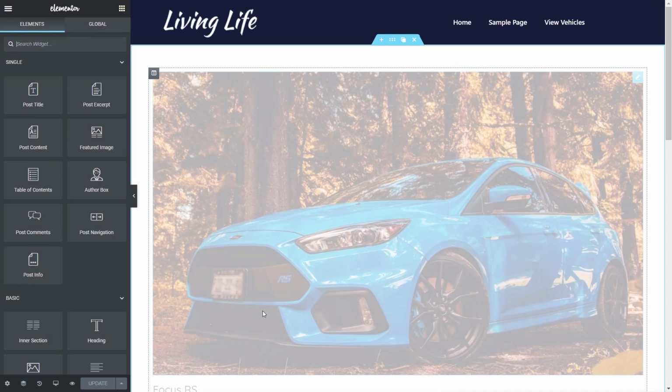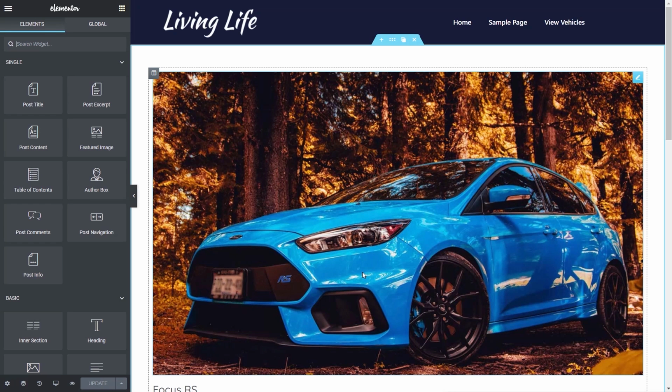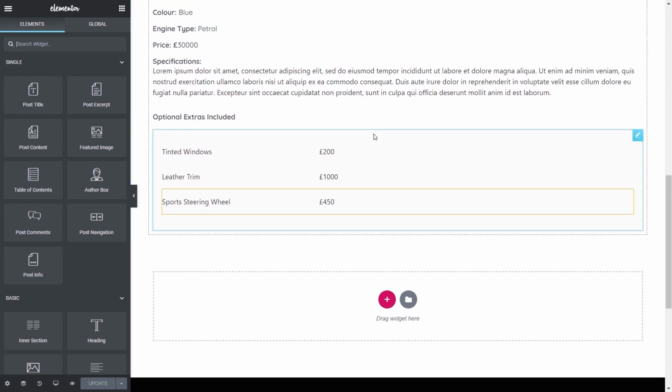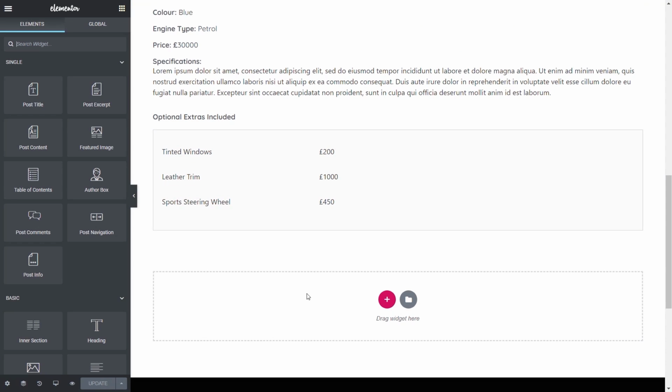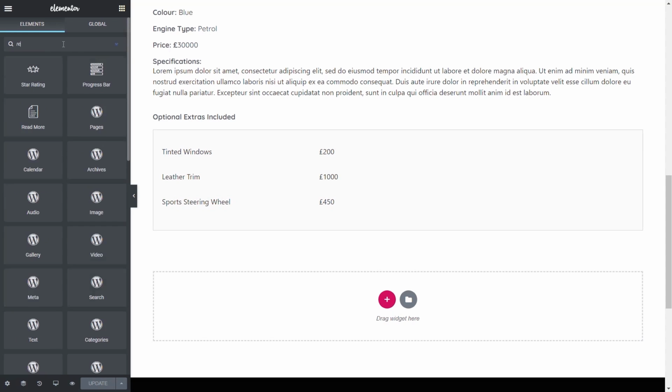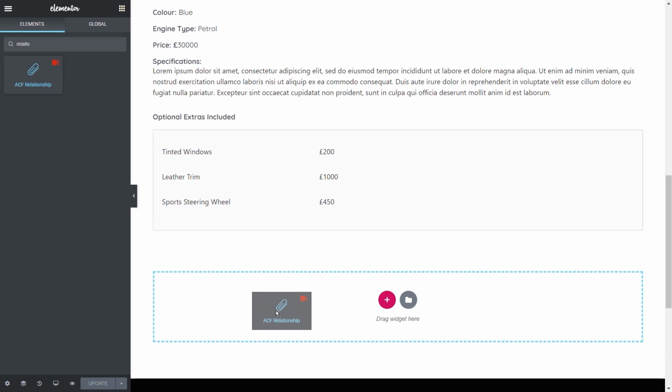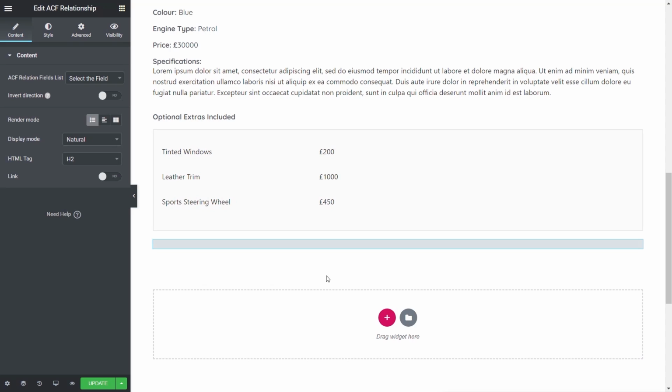And once we've done that, we're then going to use this as the basis to filter everything and display that additional dealership information. So if we scroll down the page, you can see currently the last thing I've got are the optional extras. So we need to put this information in. And this is where we're going to use the dynamic content for Elementor. So we're going to search for relationship, and you can see there's ACF relationship. Drag and drop that down into the area below.